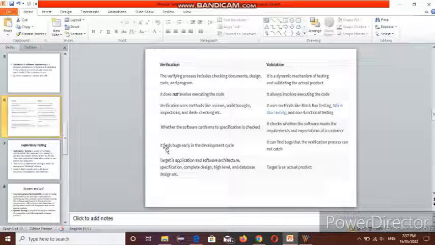So the next point here is that verification checks whether the software conforms to the specification. In validation, it checks whether the software meets the requirements and expectations of the customer or not. The main focus in verification is finding bugs early in the development life cycle, whereas validation builds on the verification process.